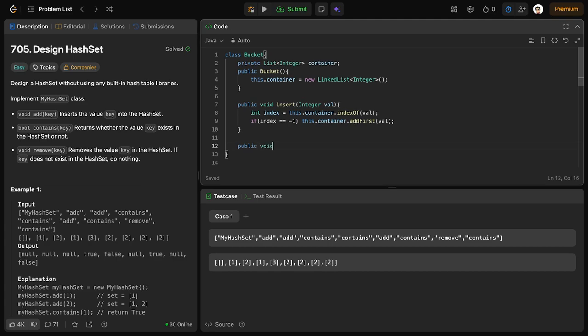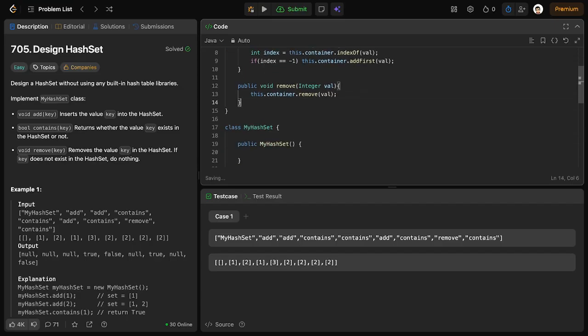Public void remove, Integer val, this dot container dot remove val. The linked list handles the removal automatically, whether the number exists or does not.